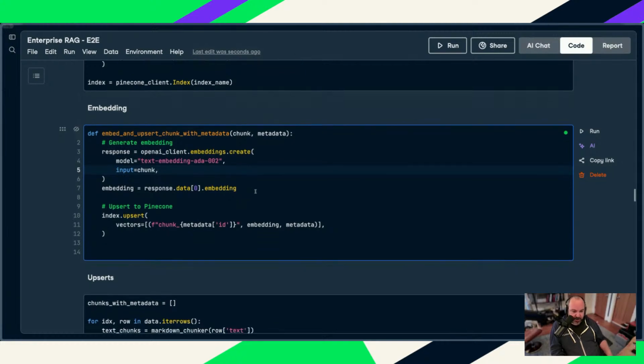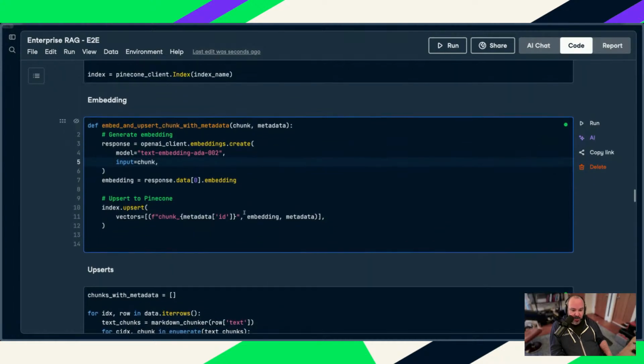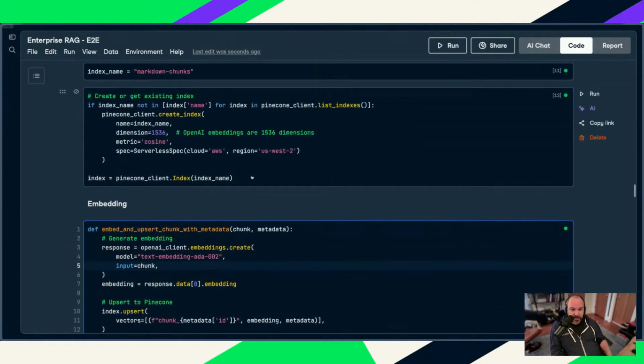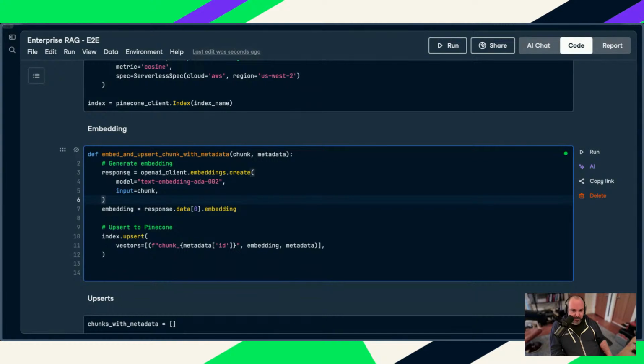But I'll be continuing, just for the sake of brevity here, and not waiting for the process to complete. Okay, so this function here, embed and upsert, basically does exactly what it says.